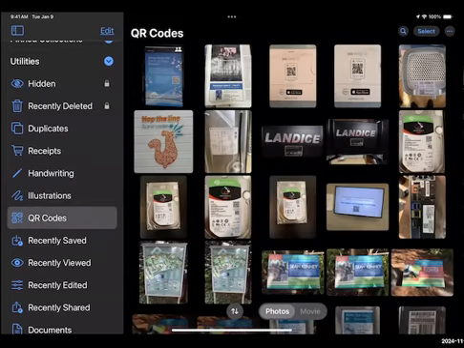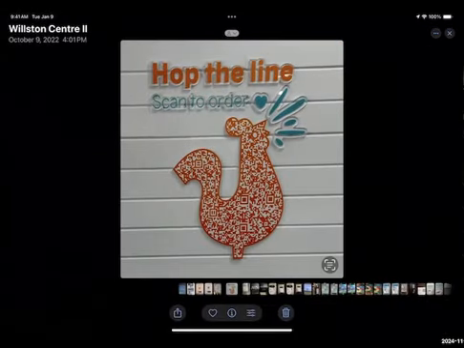I can search for QR codes. This would be photos that contain QR codes. Here's a fascinating one to show you how this particular thing works. That thing you're looking at right there, that's on the wall in a Popeye's chicken restaurant and that is a QR code. So the Photos app recognized that for what it was.